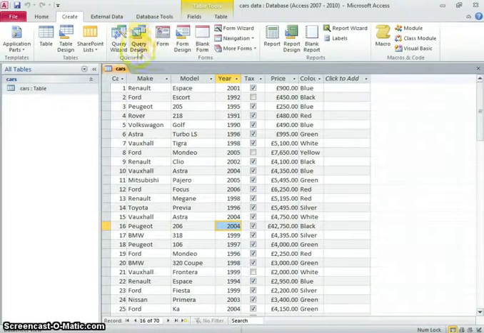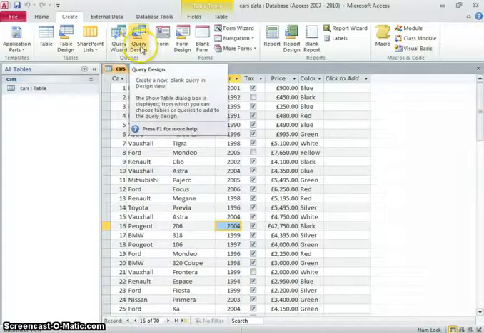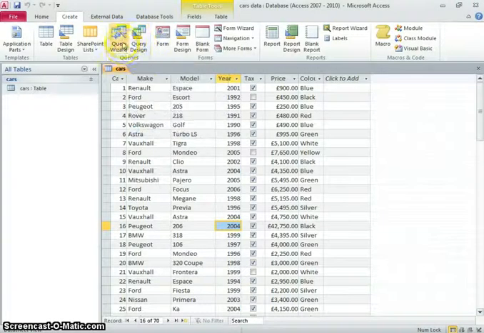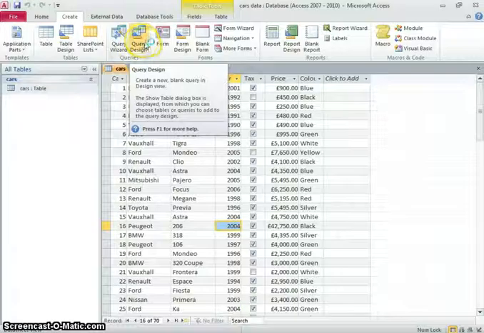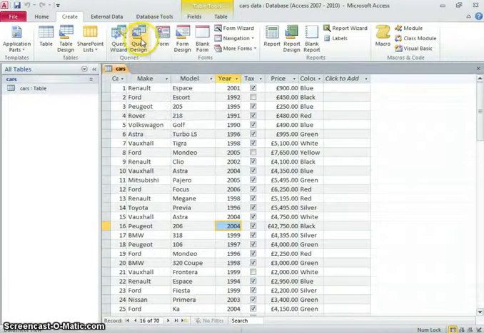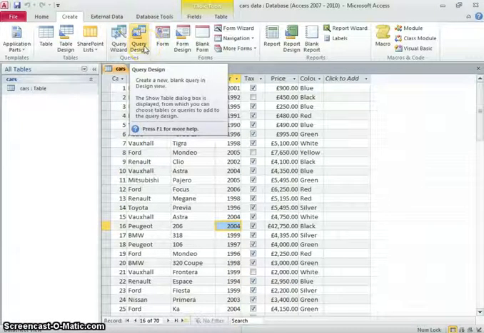Now I'm going to get you to use this option up here under the Create tab because we're making something new. I'm going to get you to use Query Design. In the past you might have been taught to use Query Wizard, but we'll use Query Design. It's slightly more flexible, particularly when we look at more complex queries later on.